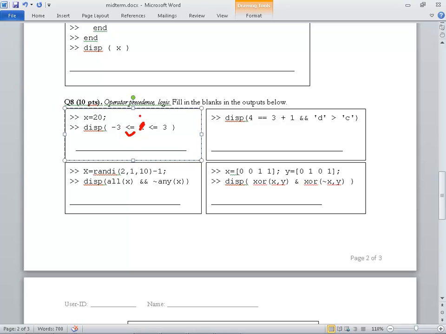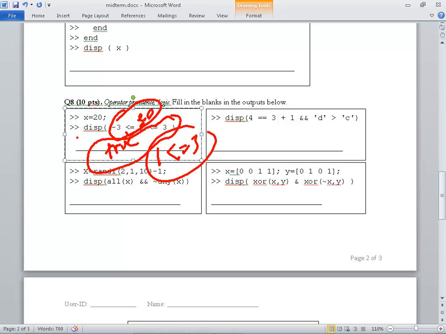So let's replace the value of x with 20. First, we check whether minus 3 is less than or equal to 20, and the result will be true. And then we compare true with less than or equal to 3. And in a numerical context, the value of true will be 1. So essentially, you are checking whether 1 is less than or equal to 3, and the answer will be true. So you get a 1. Okay?